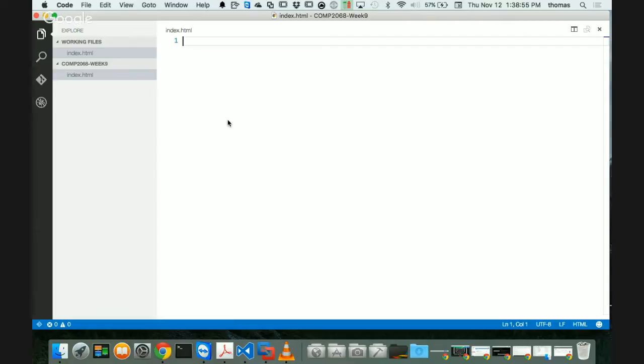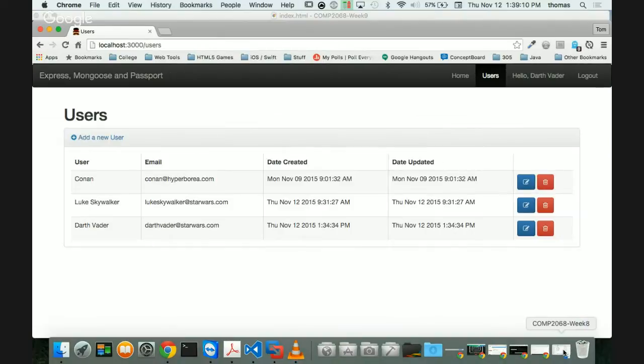Index.html. And you know what? I want to start from scratch because I'm really lazy, right? So I want to go to Bootstrap and get a template from Bootstrap, right? So let's do that. I'm going to go to my Bootstrap here. One of these files has it. Users, no, it's not that one.